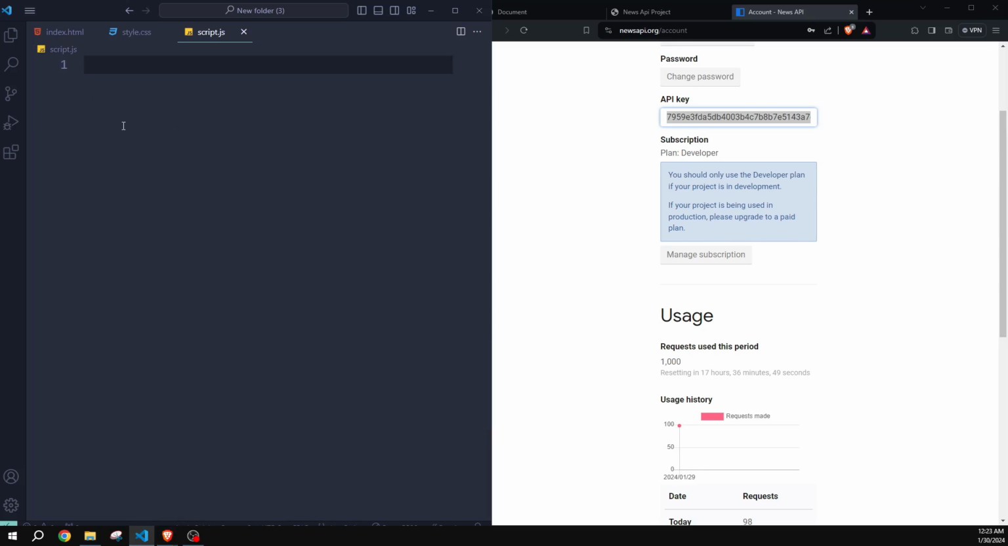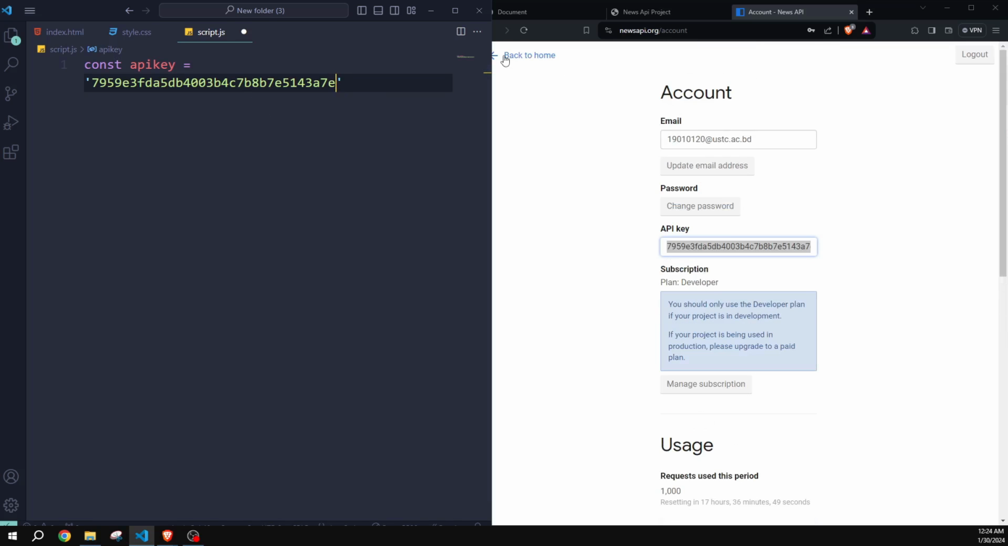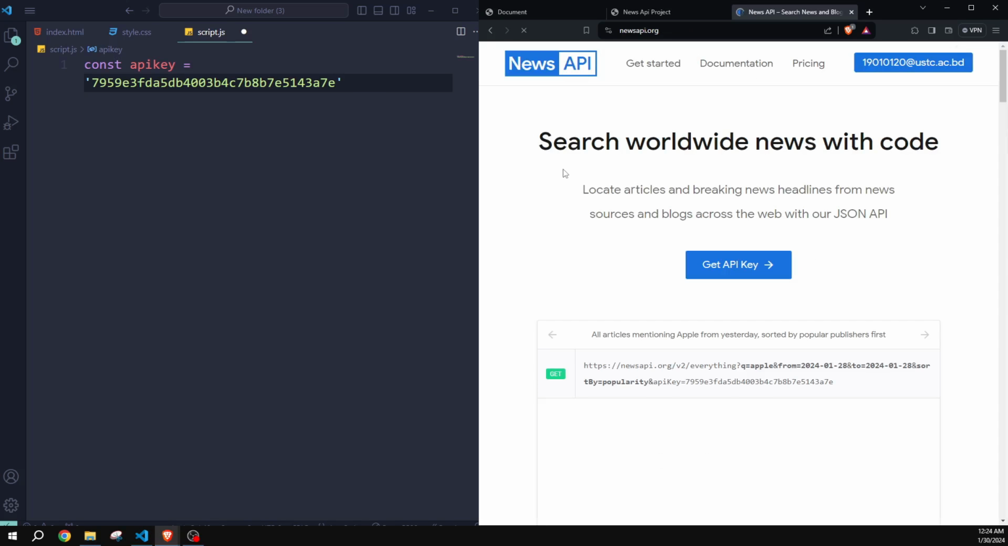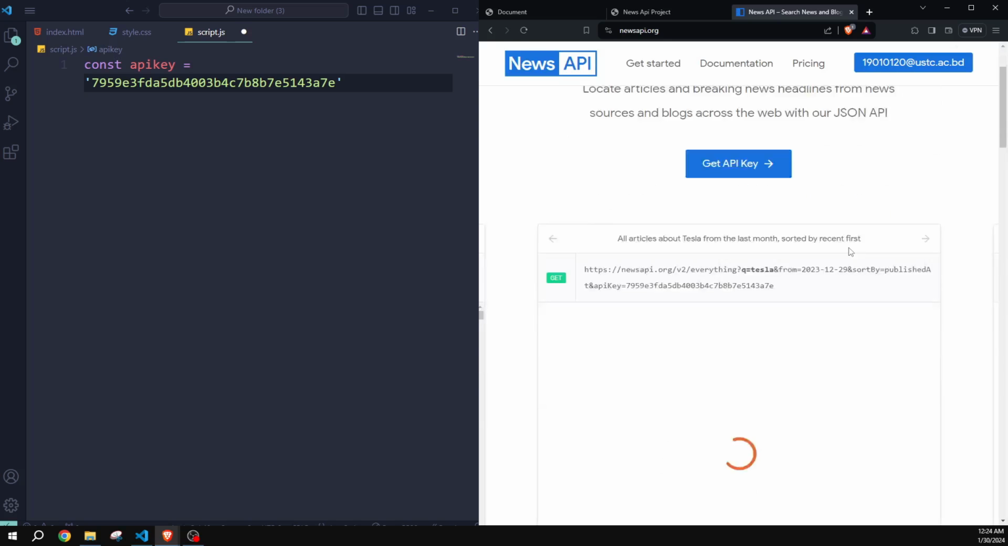First of all, we have to store our API key inside a variable. So let's take const and the variable name will be API key. That's it. Now after taking our API key, what do we have to do? We have to use this API key for fetching data from this News API. Okay. So for doing that, let's go to their homepage.